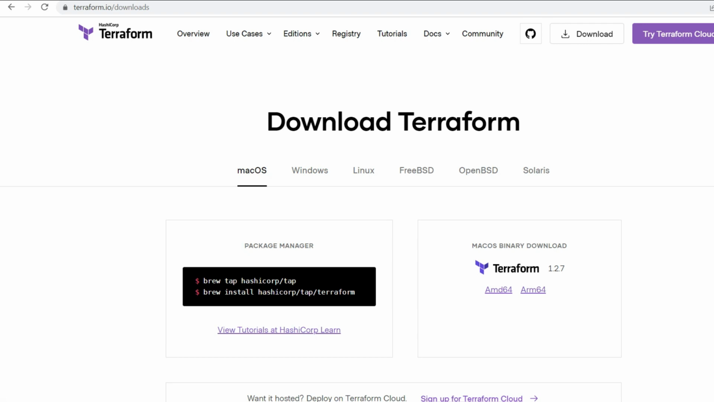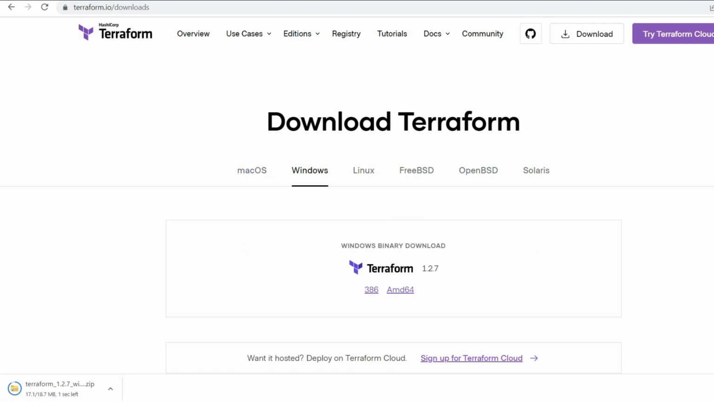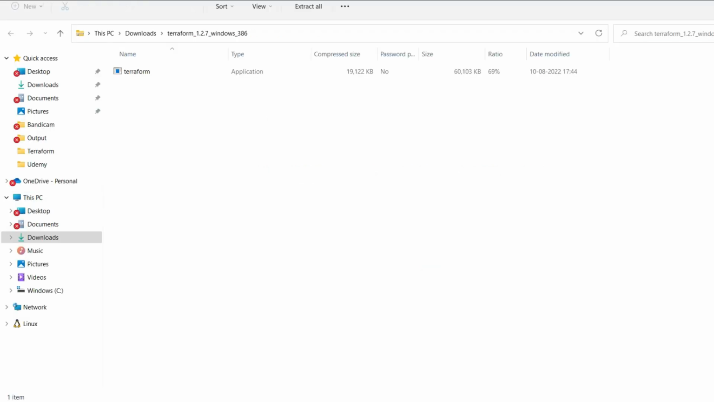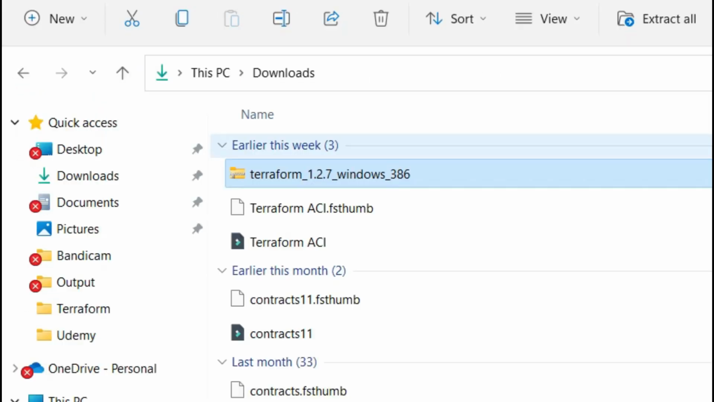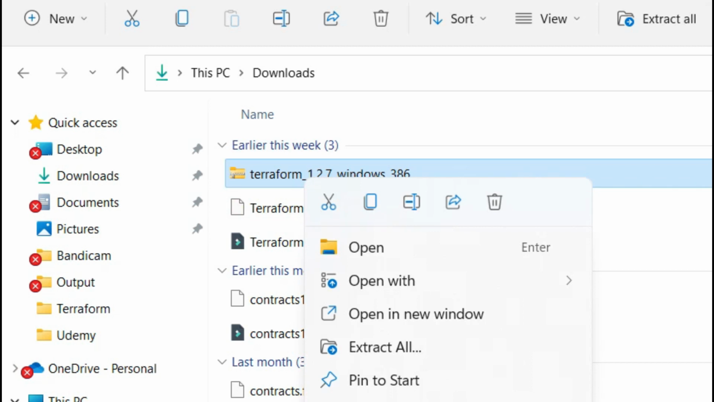The file gets downloaded in zip format. Once it is downloaded, you will see this file under the download folder. This is my download folder, and under this folder you can see Terraform is there. This is my zip folder, so I'll need to extract it. I'll click extract all and place it in a new folder.